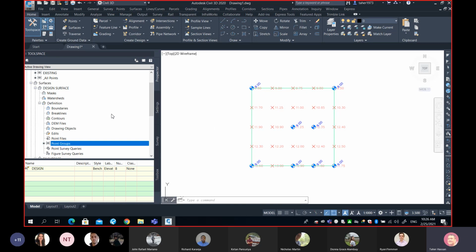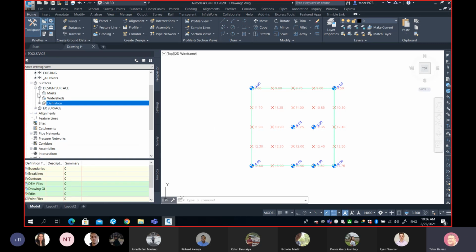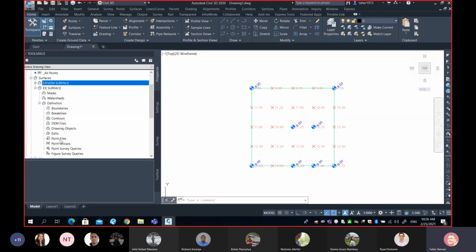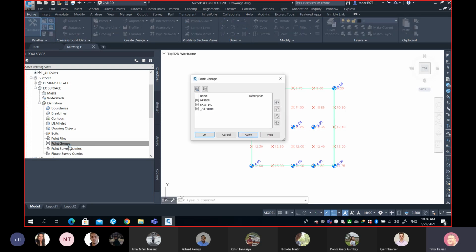Next, can anyone guess what my next step should be? Add existing points. Okay, perfect. So you can see my existing ground is still empty. I will expand definition, go on top of point groups, take a right click and then add. And remember, we also have the same discussion. I'm going to add existing. Make sure you add existing and then hit OK.